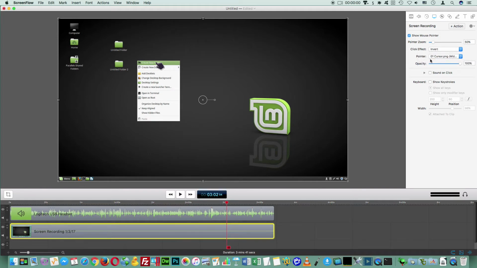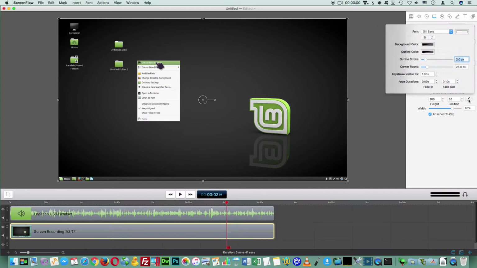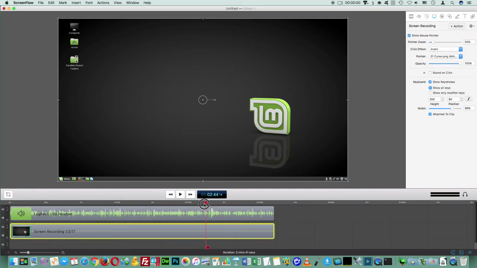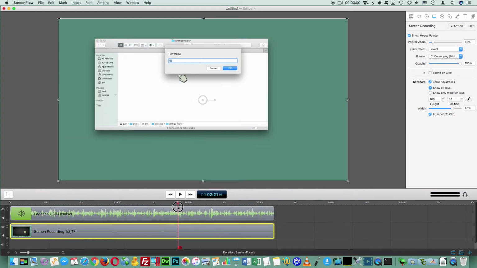It might be nice to have a middle click. They're not going to have all 8 clicks that I have on mine. Most of those are just sending keystrokes, which I could show. I could show all keys, show only modifier keys, show the height and width of where I want them, attached to the clip or attached to my canvas there. I can change the font, all sorts of things that I can do with those. And it doesn't have to be for the entire clip here.